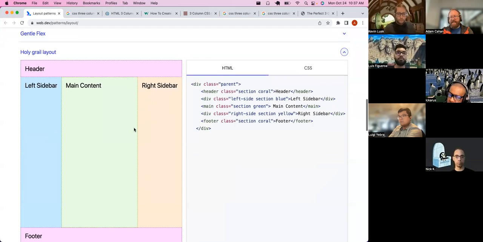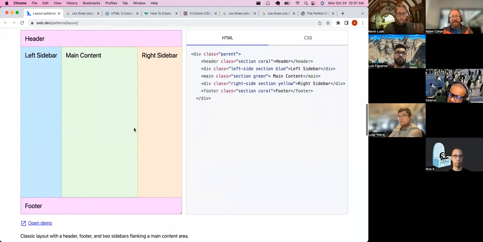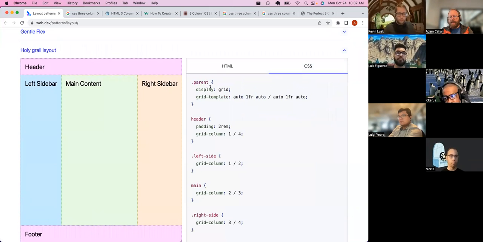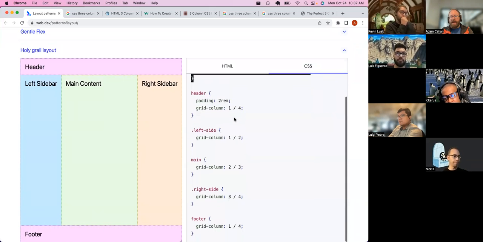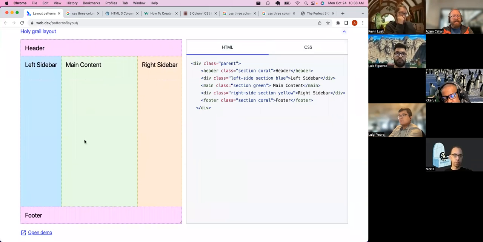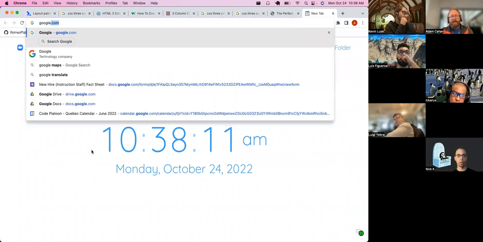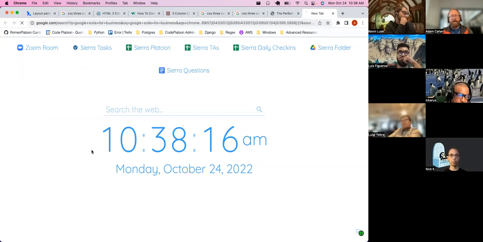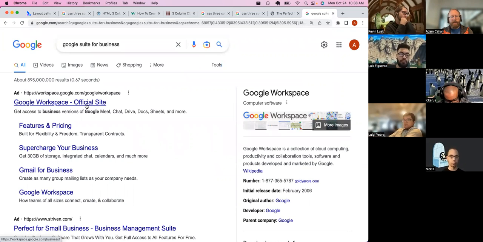They call this the Holy Grail layout. This is a great site. And again, they're using CSS Grid, which makes life a lot easier. And we'll sort of see a bootstrap grid. But again, as a layout example, a lot of pages fit this kind of layout of content, header, footer, and so on. Like, let's see, Google Suite for Business. Let's see what their page layout looks like.